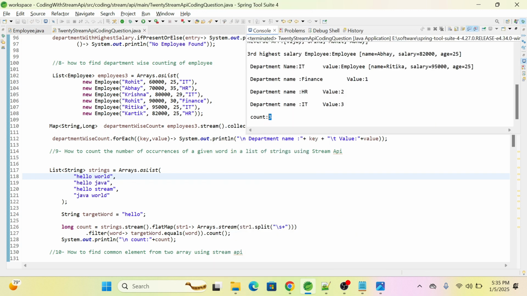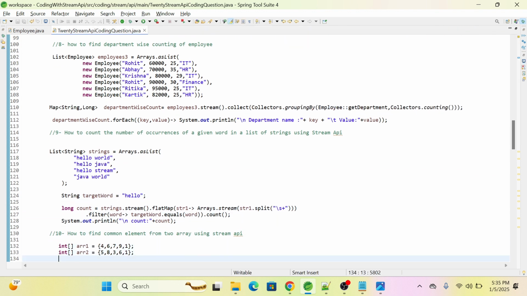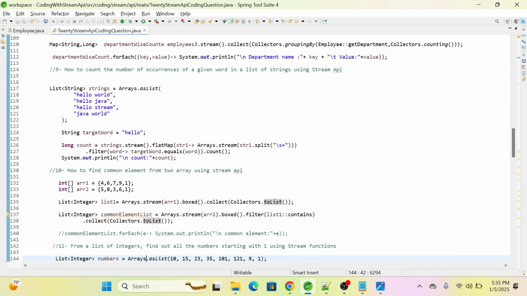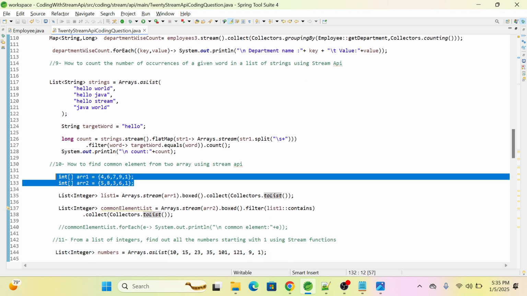As you can see here, it's coming as a 3. Okay, now let's see the next question: how to find a common element from two arrays using stream API. We have two arrays.